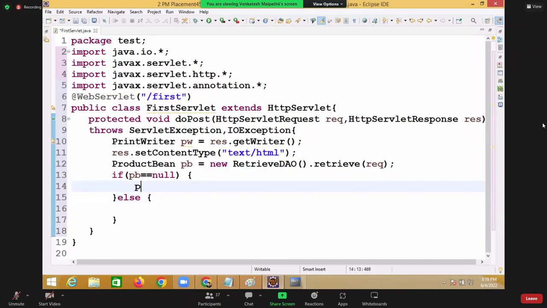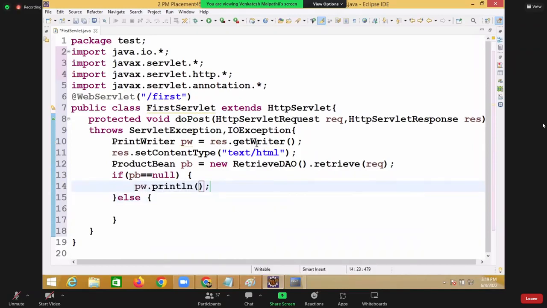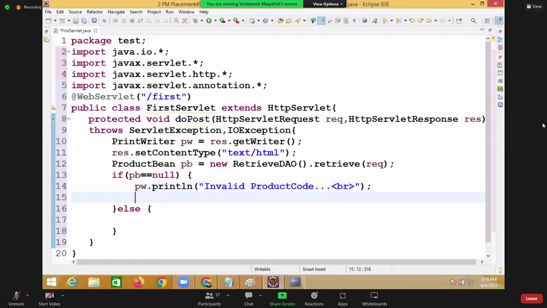then you can say pw.println("Invalid product code"). Invalid product code. Here session expired I am not writing because that is for cookie and HttpSession. Here plain passing the information, right?